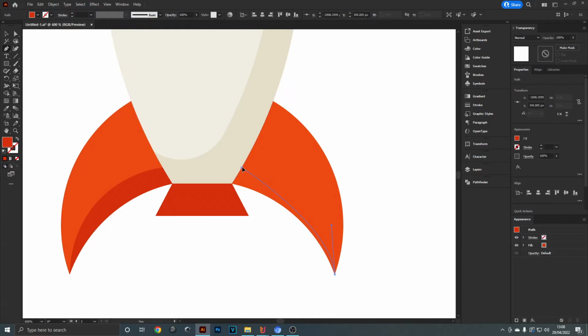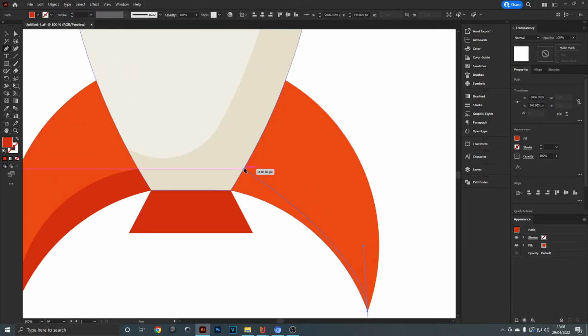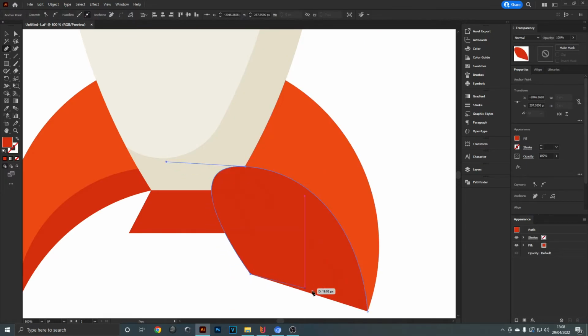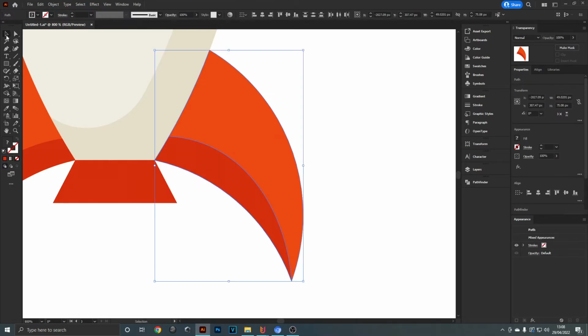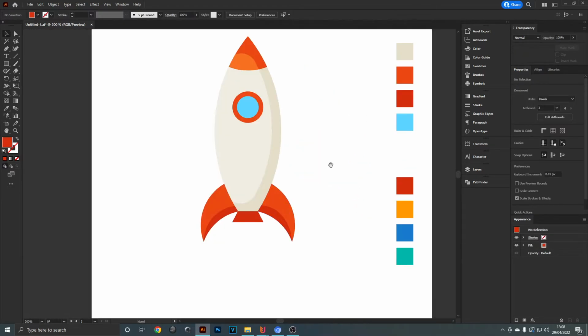Sometimes one is quicker than the other or easier to do. So once again, I'm going to repeat this process for the other side. Sometimes the smart guides do get in the way a bit, but once you've drawn out this shape, once again, delete the excess with the Shape Builder, and there you have another bit of shadow right there.